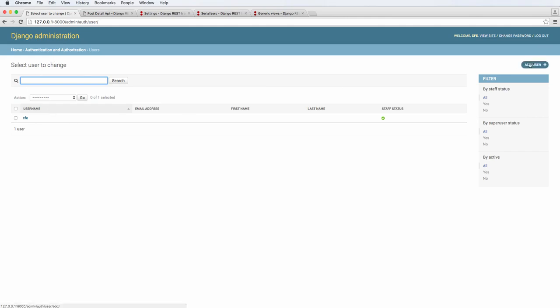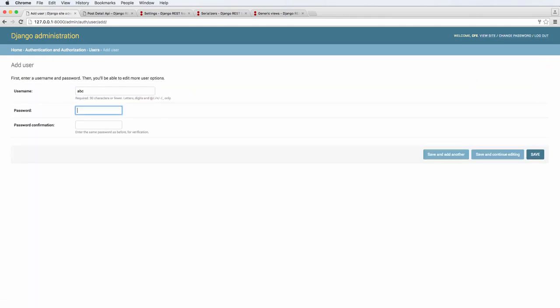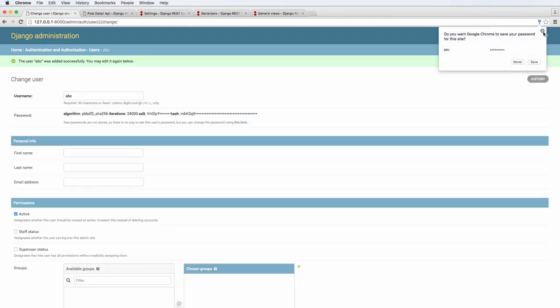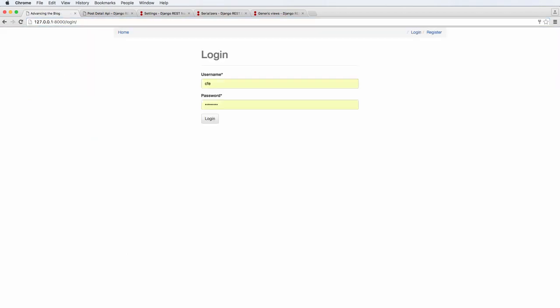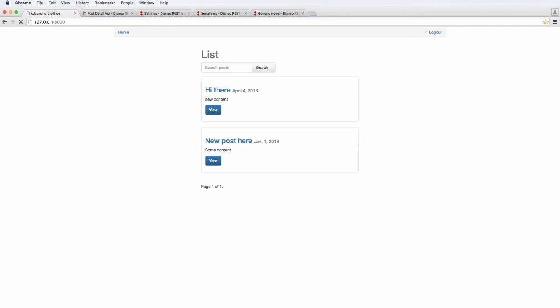Inside of the Django admin, we're going to create a new user, and I'm just going to say ABC, and I'll use whatever password. This doesn't really matter that much. And let's go ahead and log out and go into our login function that we created on the site. We'll do ABC and that password. And of course, this is the old blog.